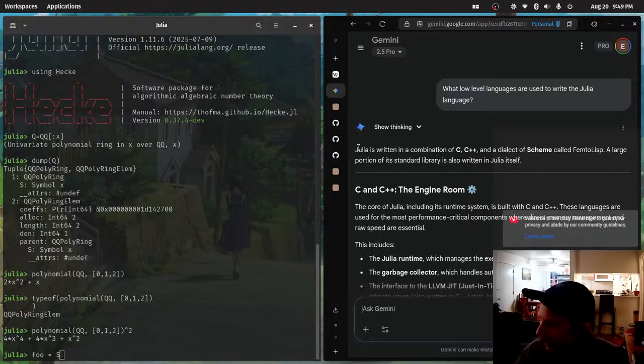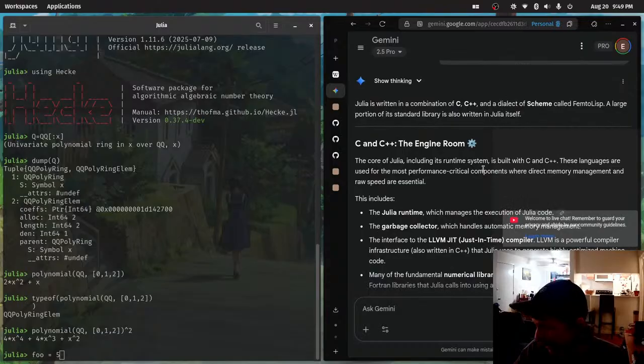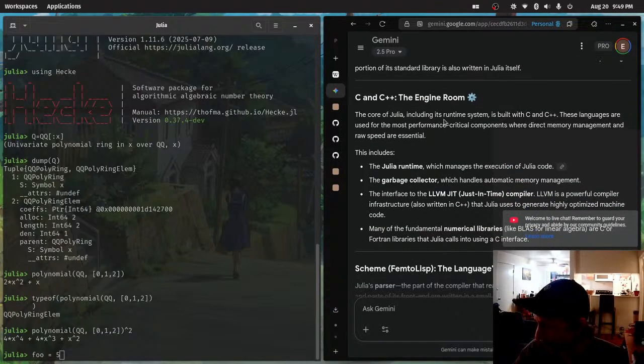Maybe not. Okay, Julia is written in a combination of C and C++ and a dialect of Scheme called Femtolisp. A large portion of its standard library is also written in Julia itself. The core of Julia, including its runtime system, is built with C and C++. These languages are used for the most performance-critical components where direct memory management and raw speed are essential. This includes the Julia runtime, which manages the execution of Julia code, the garbage collector, which handles automatic memory management, and the interface to the LLVM JIT compiler.